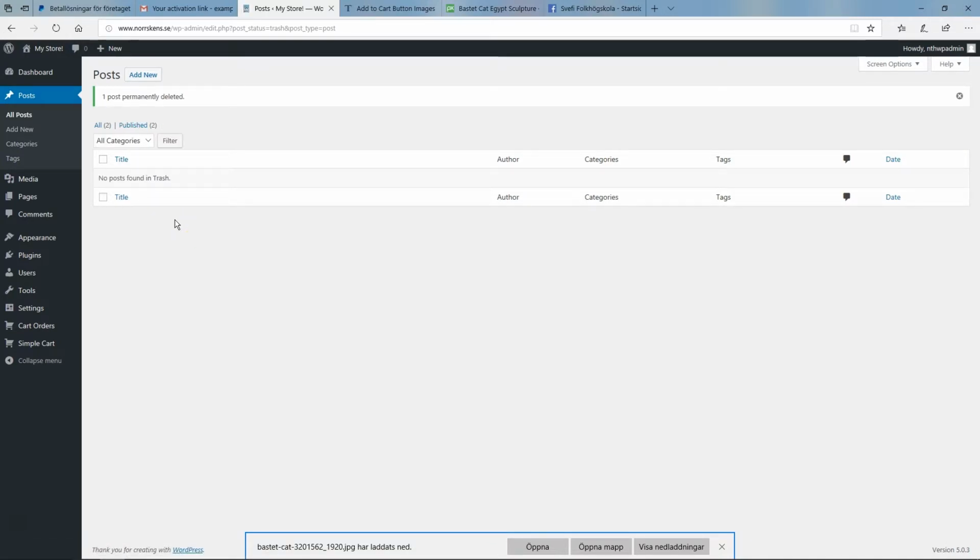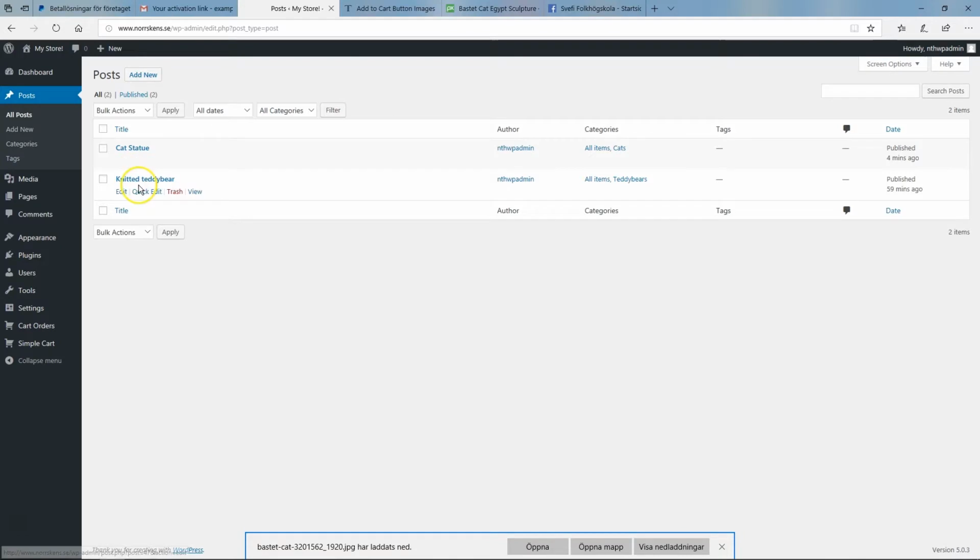To go back to the post list, you can either click on all posts or click on all here. And here we see knitted teddy bear has been restored. Also, we can see which categories the posts belong to here in the categories column to the right.